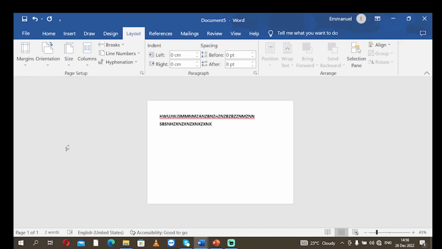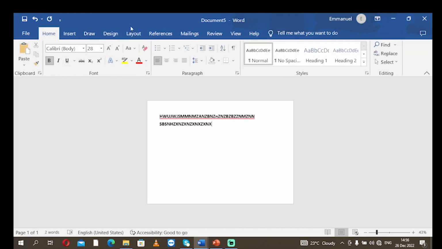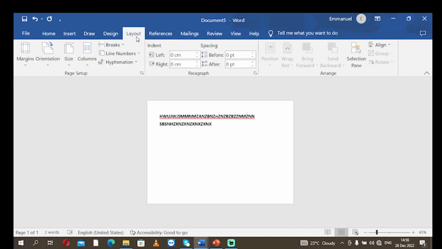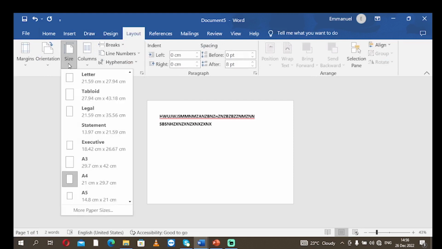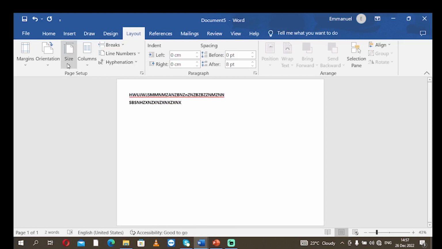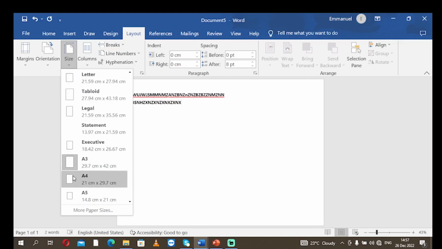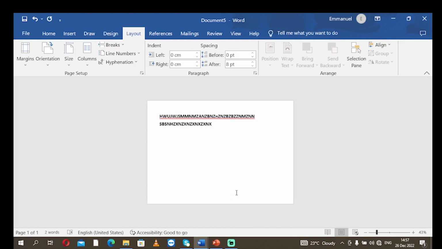So let's look at the next thing. How can we change the page size? For the page size also, you come to layout, then come to page size here. Then you put either A4, A3, A5, depending on the size of your paper. I can choose A4. I prefer A4. So this is now your page size. This is how you can change it.